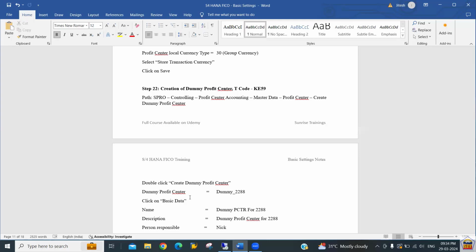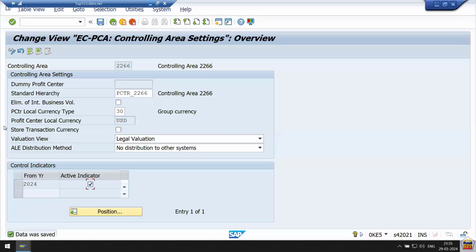So the same thing applies here for the dummy profit center. If, for any reason, the system is not able to find the relevant profit center, then that amount will fall under the dummy profit center. From there, we need to manually transfer it to the relevant profit center. That is the reason we need to define this dummy profit center, and this is also a mandatory step. Without this, we will not be able to work on profit center accounting.